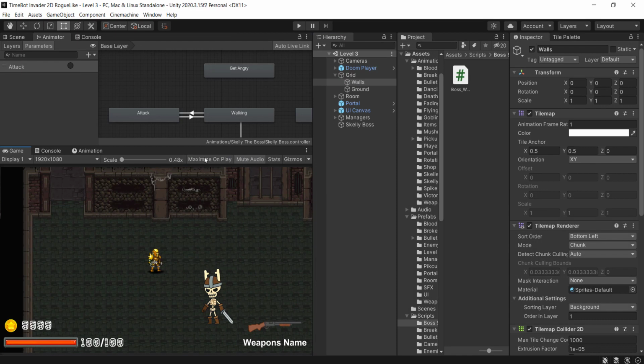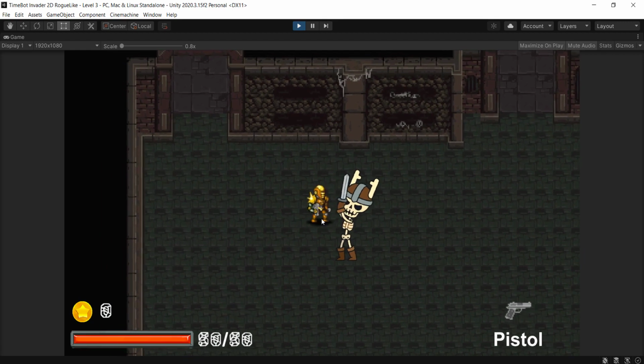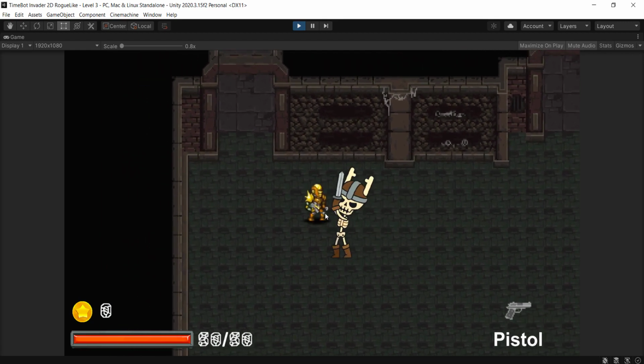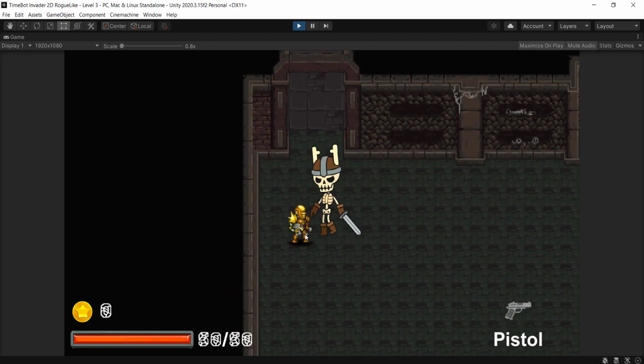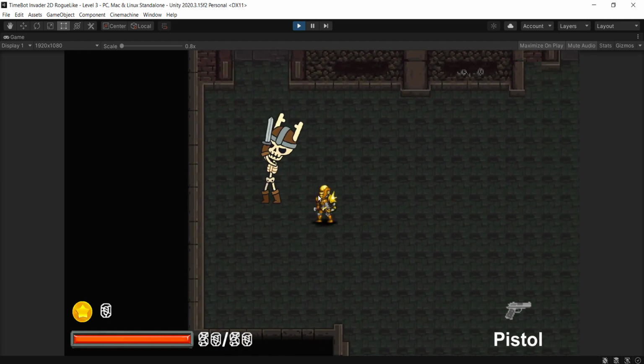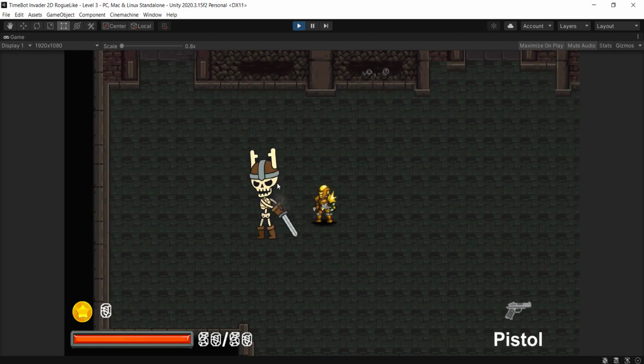And in this one, if I maximize on play to see everything, when I run the game, you'll notice that the boss appears from the ground and starts walking towards us. And when he gets to a certain position, he starts clobbering us. Clobbering, is that even a proper verb? He starts clobbering us with his giant sword. So let's not waste any more time and let's get started.